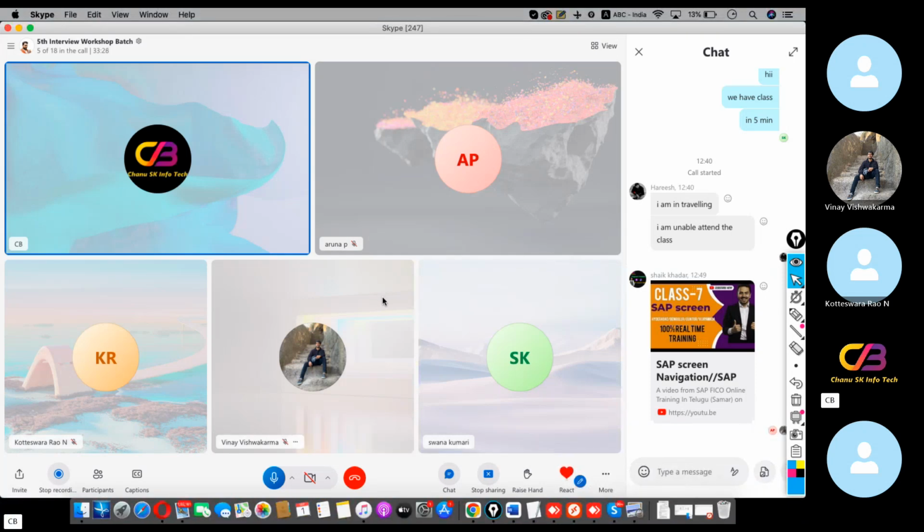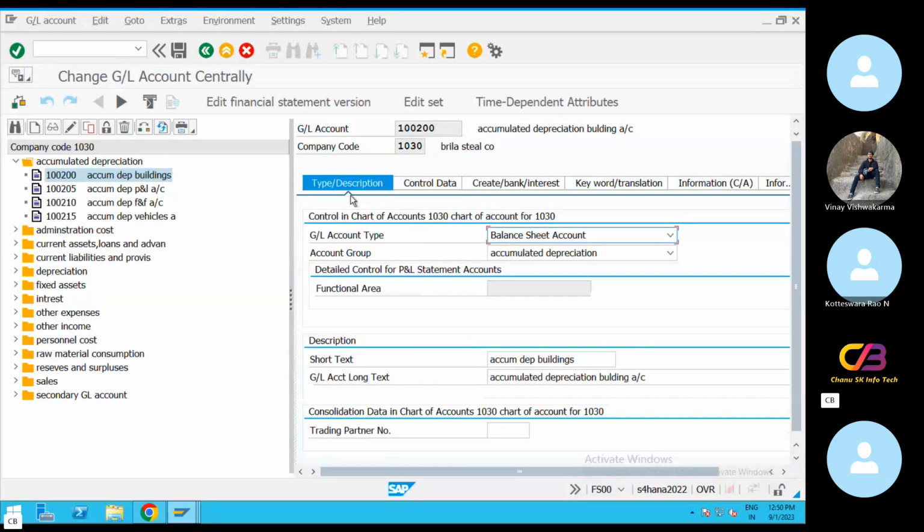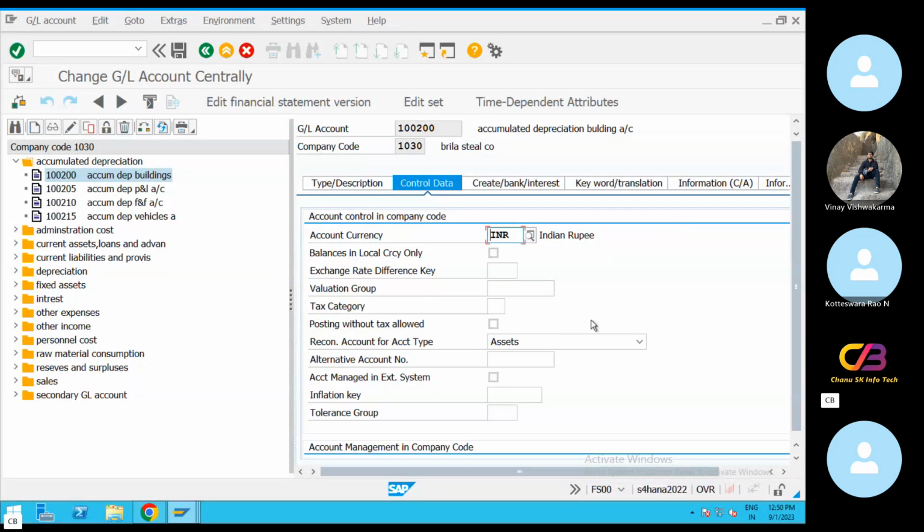We need to showcase the asset values in the balance sheet. That is called capitalization. Without capitalization, we cannot calculate depreciation. Okay, so accumulated depreciation is an asset. See, it is a recon account. Fixed assets are recon accounts, reconciliation accounts. We have three kinds of recon accounts: assets, customers, vendors, and contract accounts receivable.